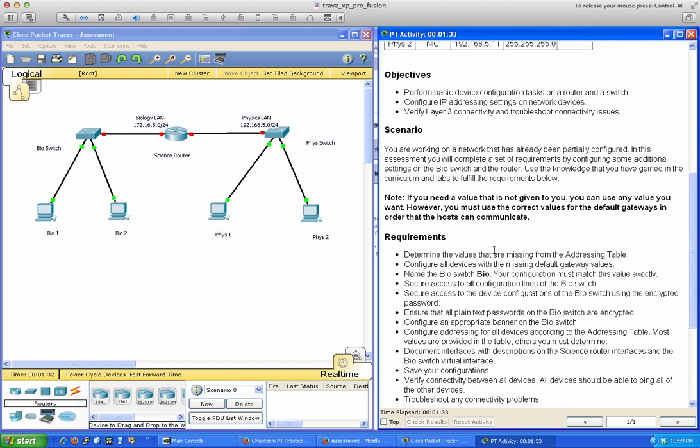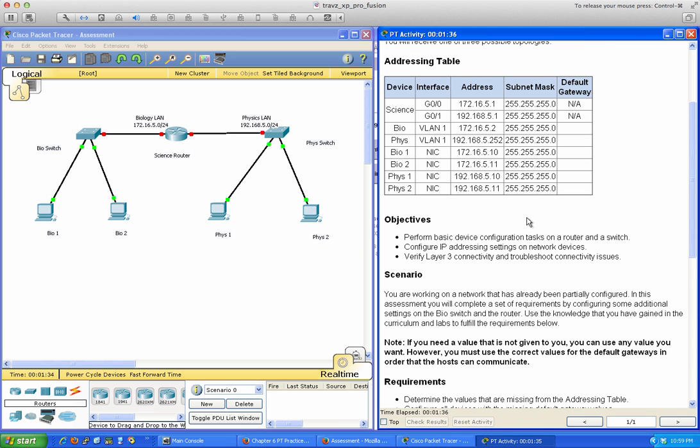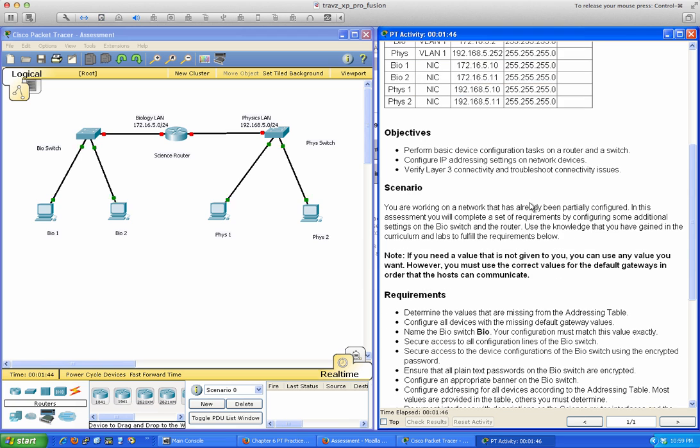So determine the missing values from the addressing table. Well, clearly the values that we're missing are going to be the default gateway values, and those would be here on the science router. And so that's where the default gateway should point. So step number 2, configure all devices with the missing default gateway values. Name the BIOS switch BIO.